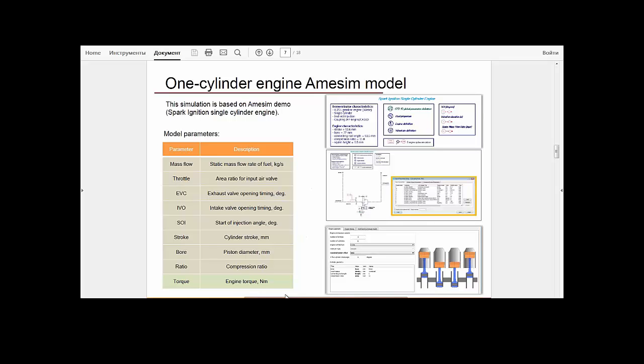And the objective that we will take from this model is the engine torque, mean engine torque at the crankshaft.